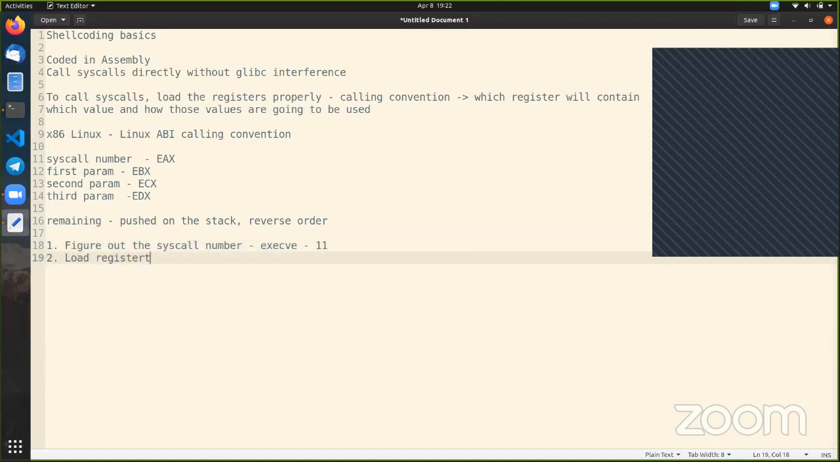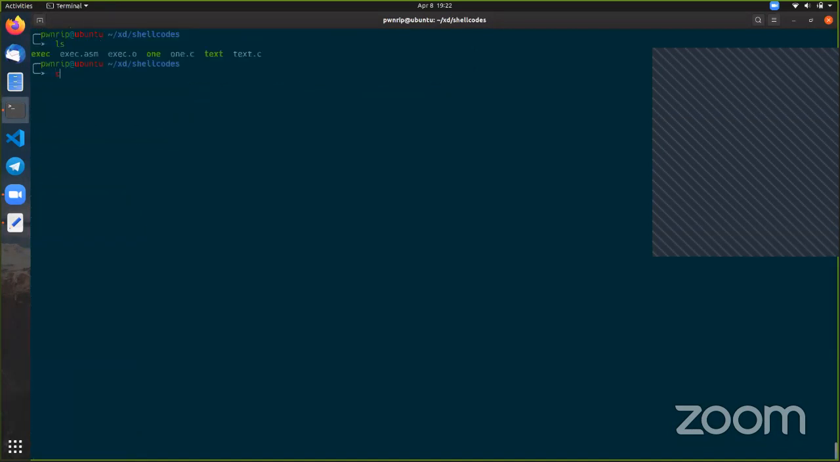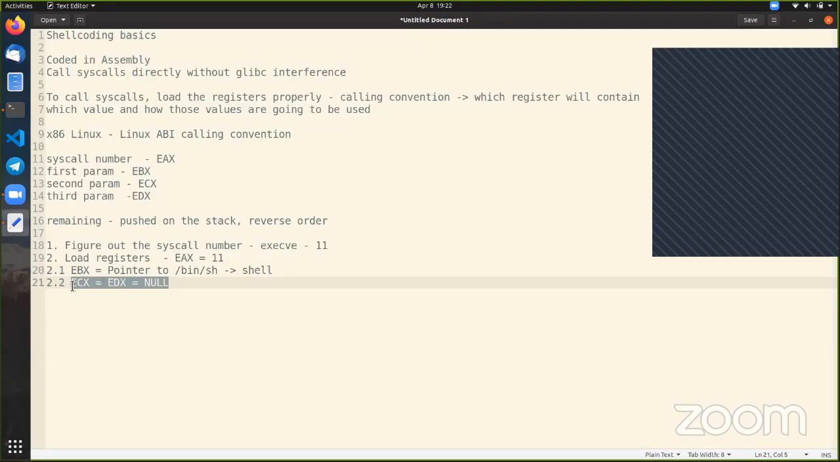Load registers. So EAX equals 11. EBX should point to /bin/sh since we want a shell. And as we saw, ECX and EDX can be null. If we see it here in the get 1.c, the second and third parameters can actually be null. So there is really no point in setting those things again. This is where ECX and EDX come in as null.